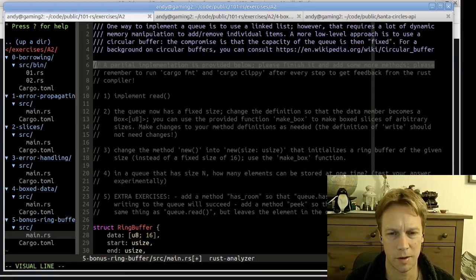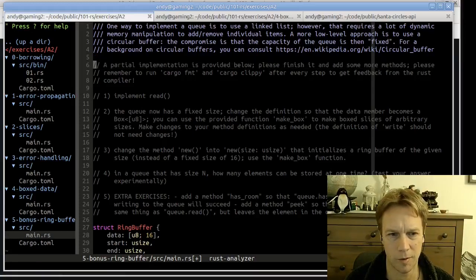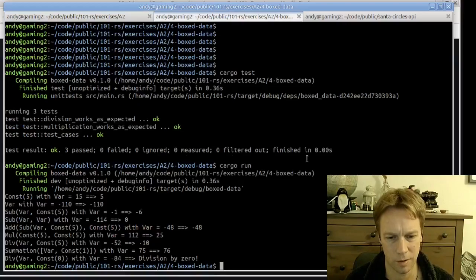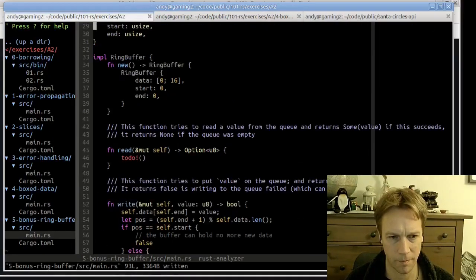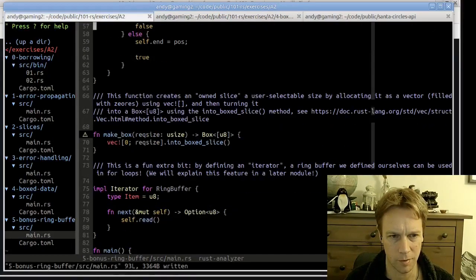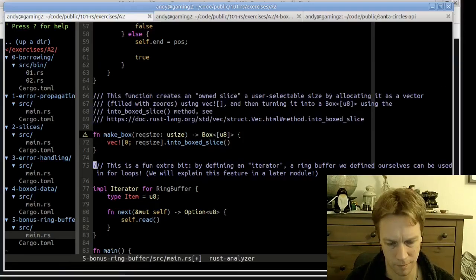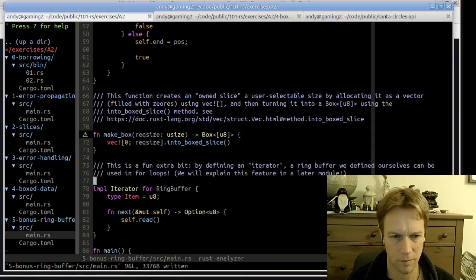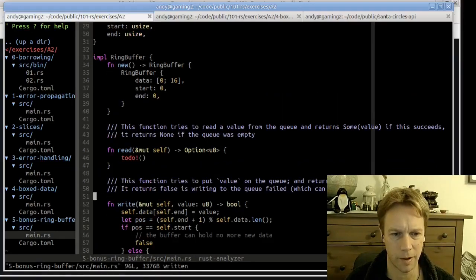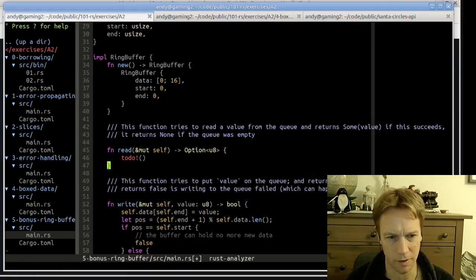A partial implementation is provided below. Please finish it and add some more methods. Remember to run cargo format and cargo clippy. All right, well, let's run cargo format and cargo clippy right now, shall we? There's more long comments. Let's just shrink those first. And we'll see how far we get with this. If it's too difficult for me, then this video's gone on a while already.